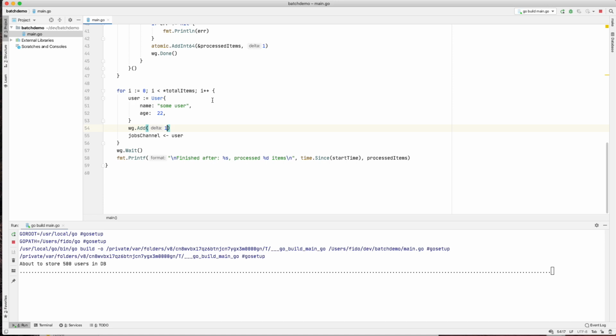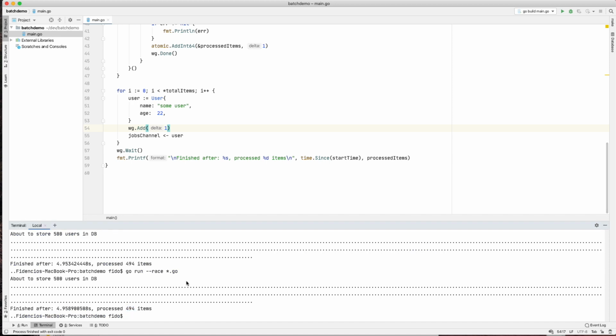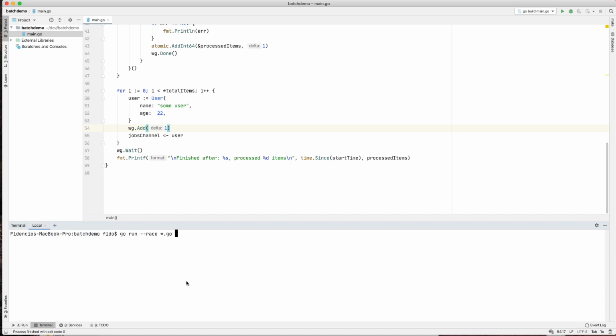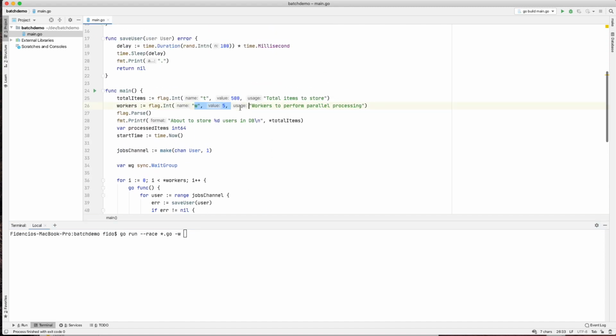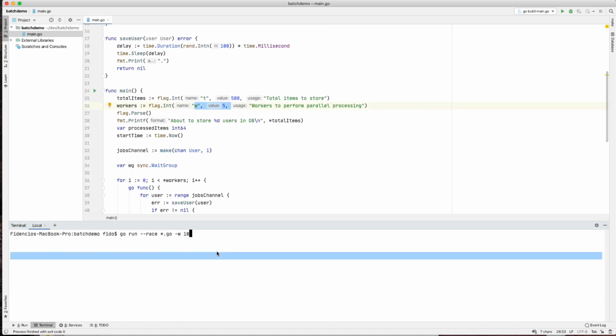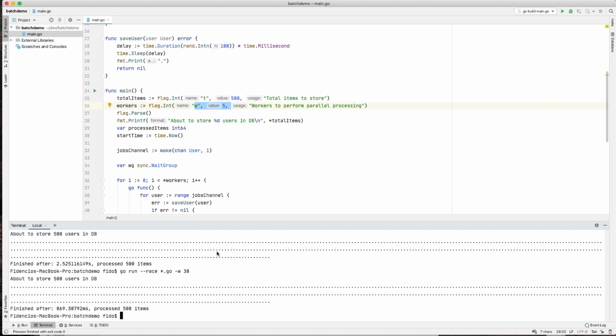So let's correct it, and this should be the first time that we're able to run this program flawlessly. Yeah, you can see now it completed the 500 items in about 5 seconds. And if I want to run the same program with more workers, remember that's the W flag that we're passing, this should reduce the execution time even further. 2 seconds if we do 30 workers, 800 milliseconds, and so on.